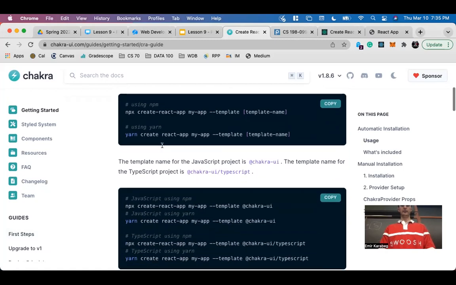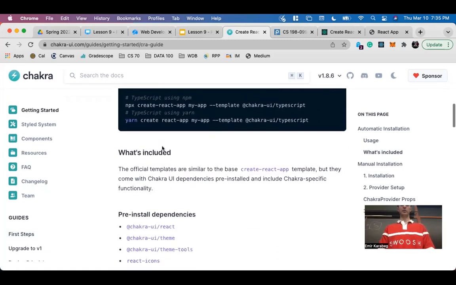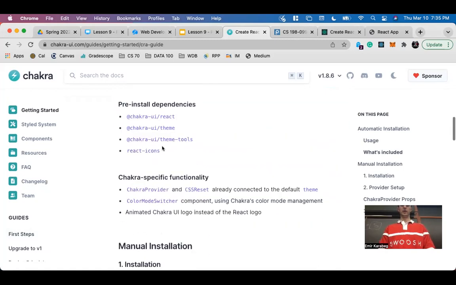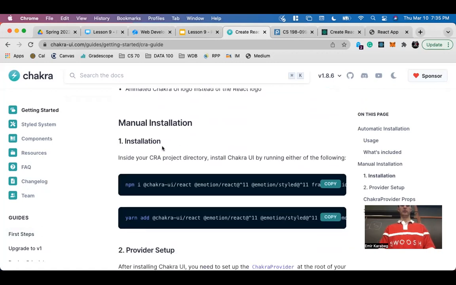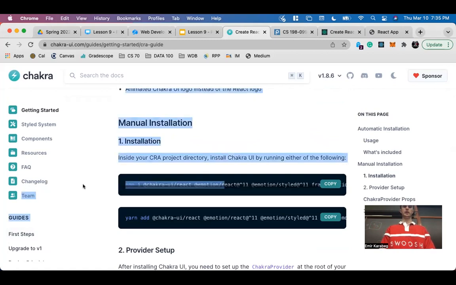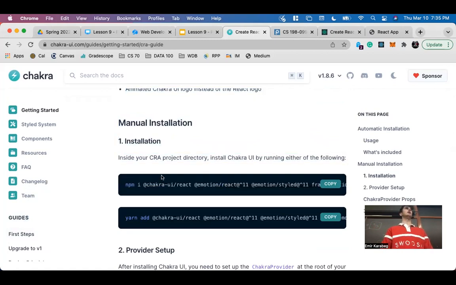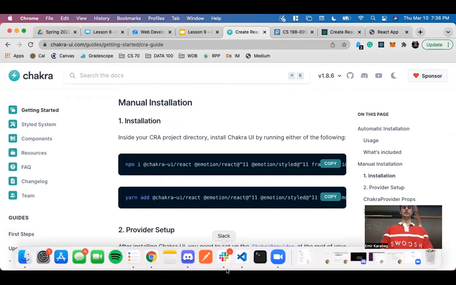And then let's see how we're going to import Chakra, the library, into our app. So they have this command right here, which is essentially saying we want to use Chakra UI, and we're going to install it in all these libraries, so we're going to be able to use them.